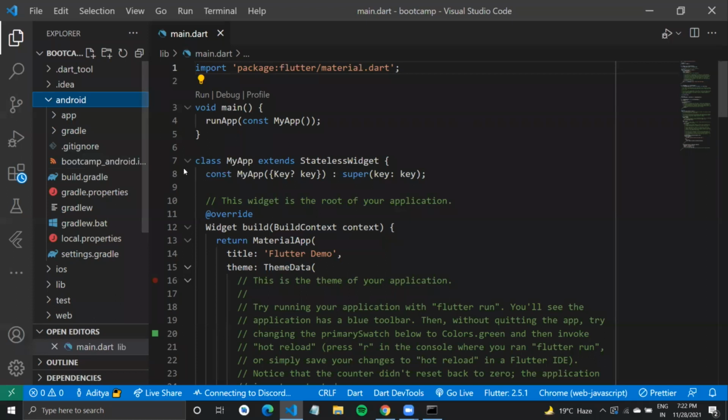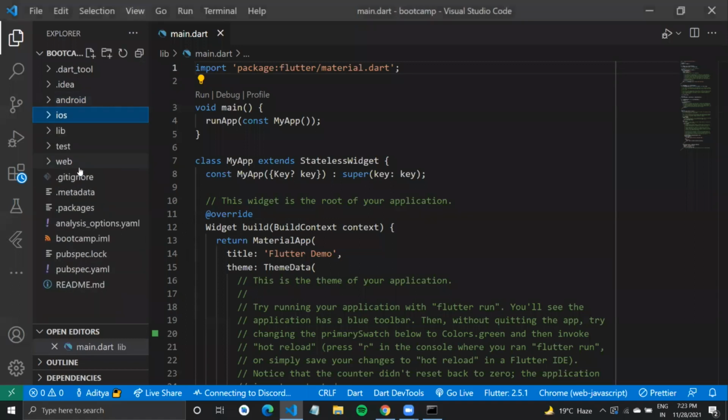Sure. So let me know any questions if you have, we'll take them up. But there are directories. There is one called Android, and there is a folder called iOS. You'll also see there is a folder called web. So by default, what Flutter does is it creates an application for three different platforms, which is Android, iOS, and the web.